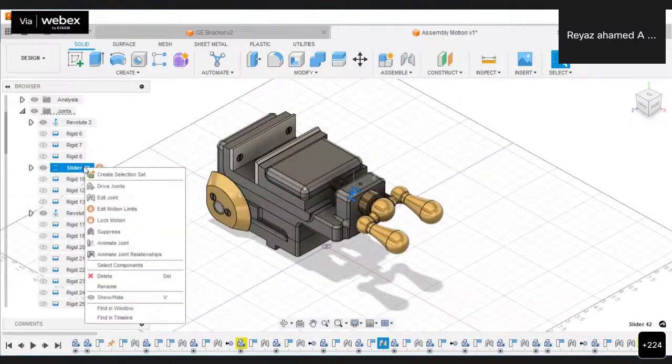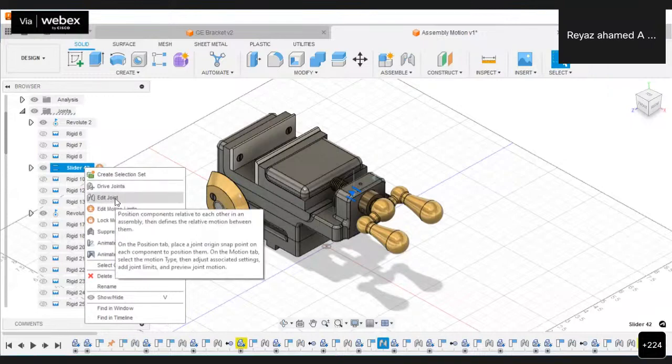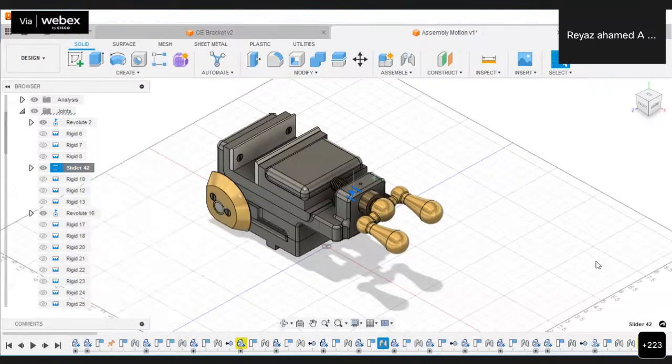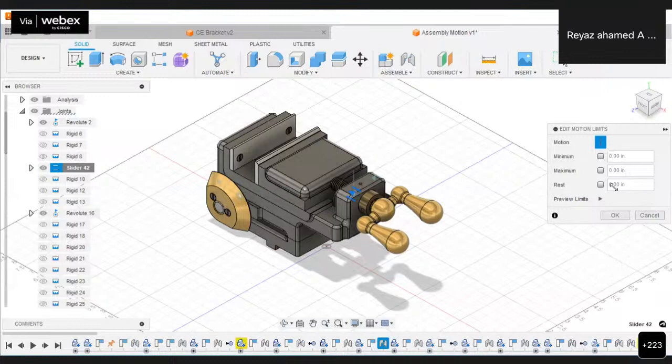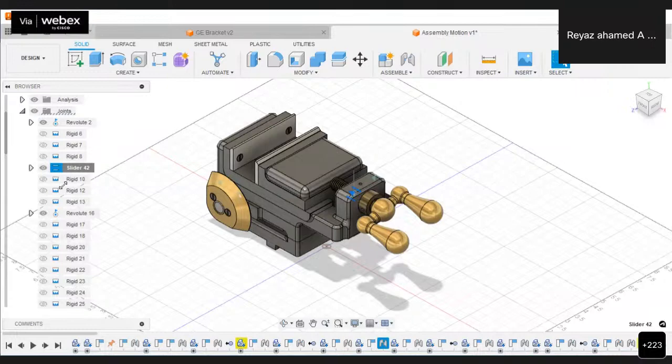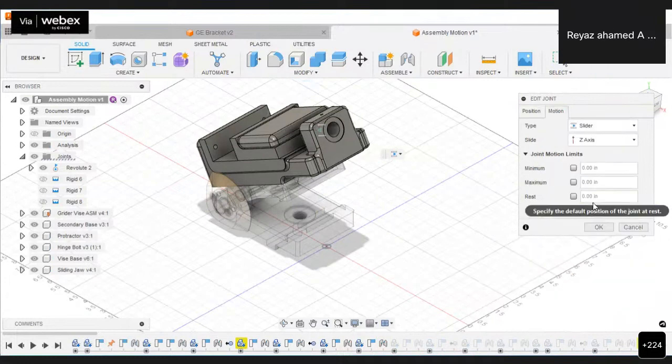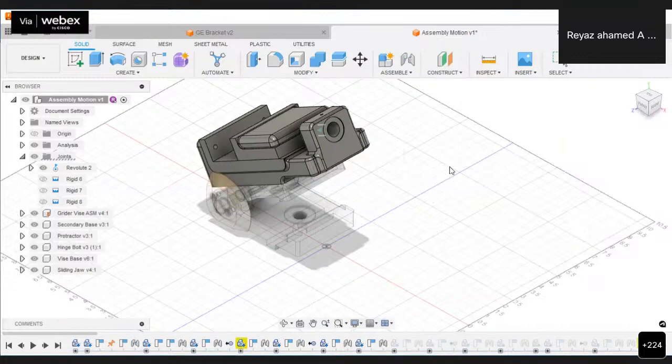Right click and then there is an option called edit motion limits, edit joint. So different options are there actually. So go ahead with edit motion limits. Here there are some options. And then here right click, edit joint. Here also some options are there. See in motion also, here it has some joint motion limits. The same thing what you have seen there, the same thing here also you can see it actually. Okay, cancel it.